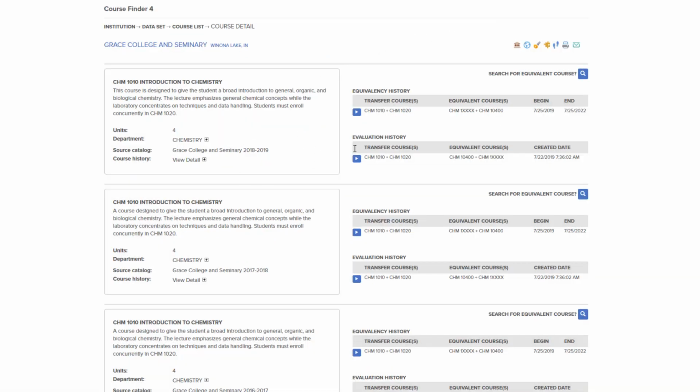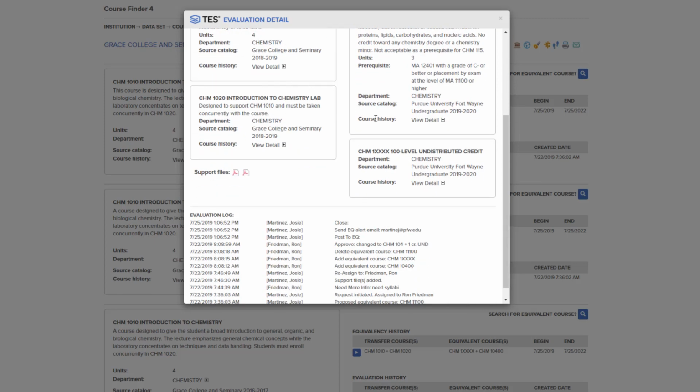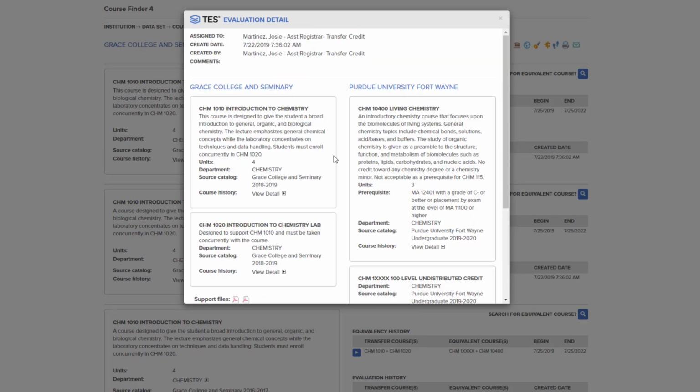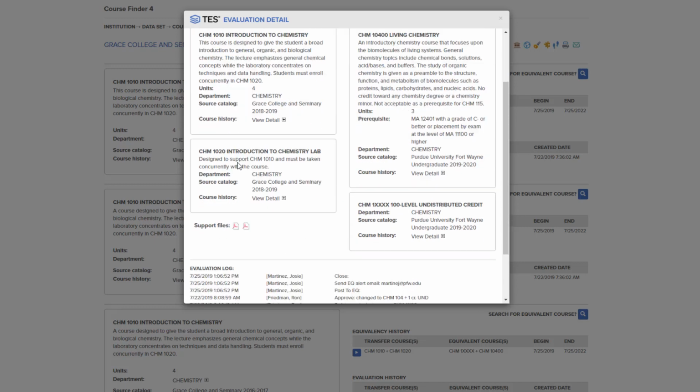While the evaluation history is going to not only include the equivalency that was established, but it's also going to include the evaluation log. So you can see that I actually sent this to Ron Friedman in the middle of July. I actually proposed it as being equivalent to Chem 111. He sent me back that he needed the syllabus to be able to answer this, and I uploaded the syllabus. Those syllabi are right here underneath the course description, and that is where they will always be.